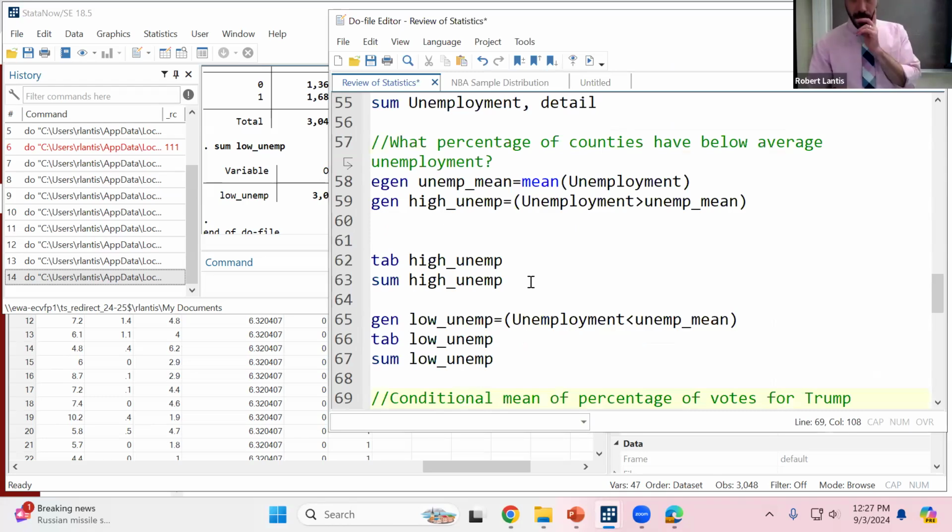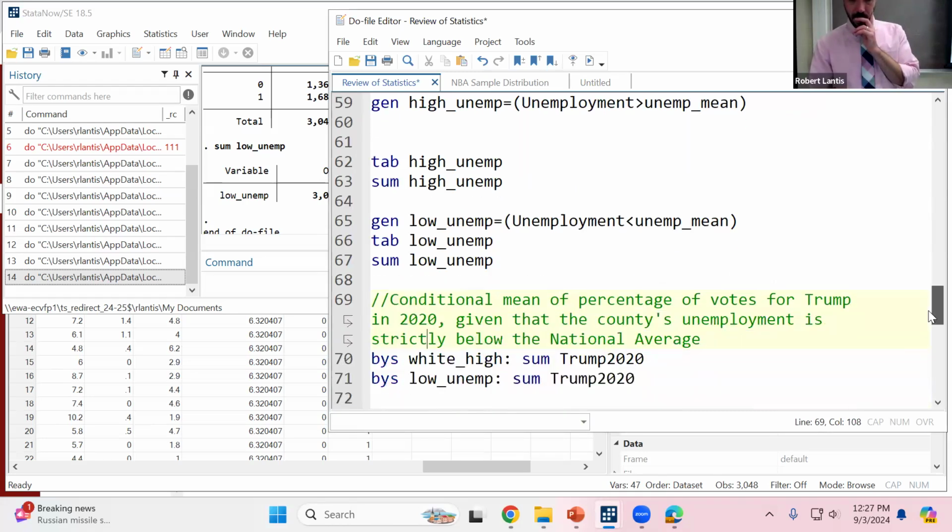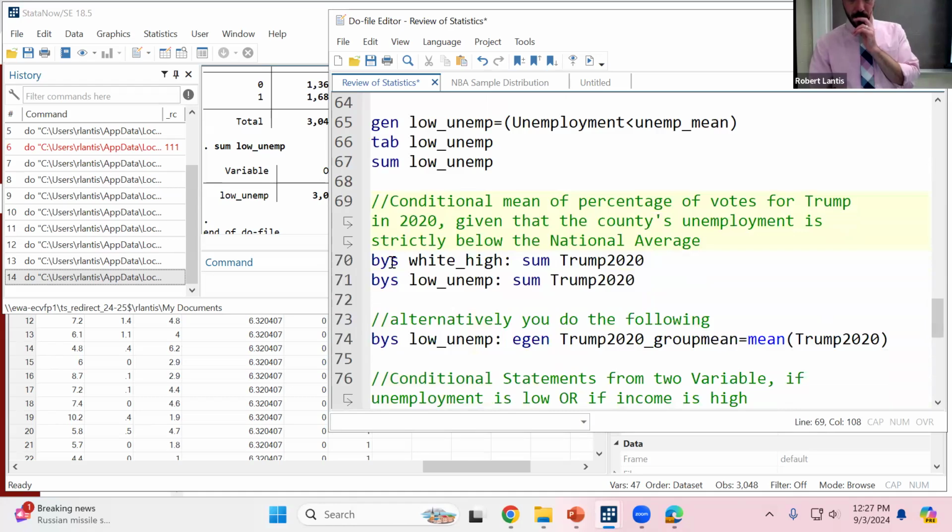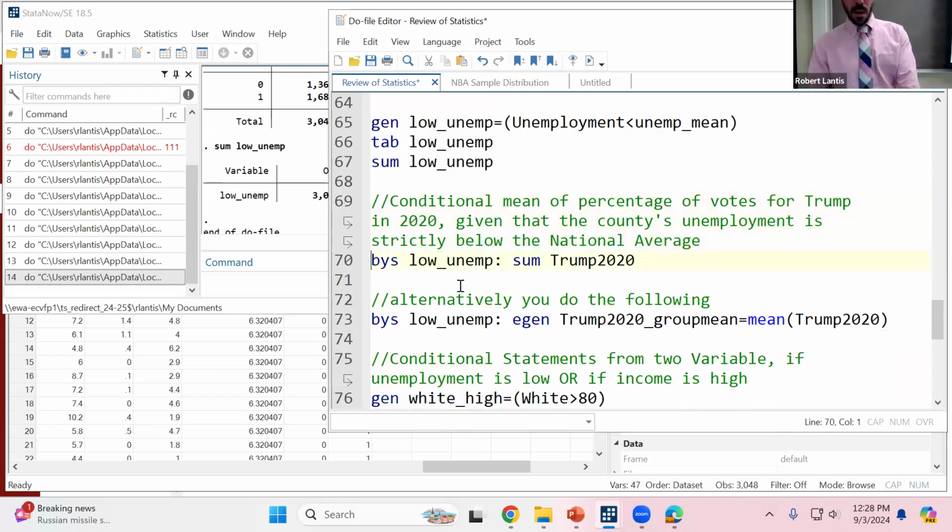Okay, so this gets a little bit different. Let's see. Got our high unemployment. We'll ignore this for a second. I think I have this out of order, so I'm going to cut.